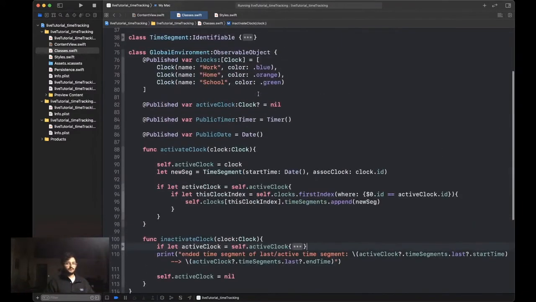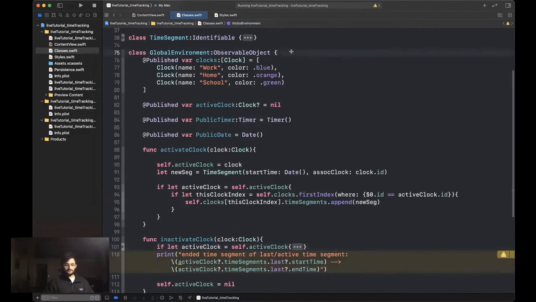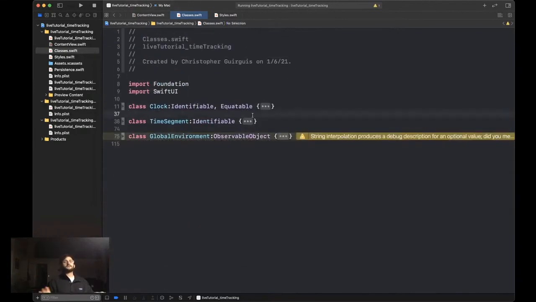Okay, so inactivate clock and activate clock, those functions are done. Fold out that global environment. We are done with the classes file for now, okay? At least for a while.